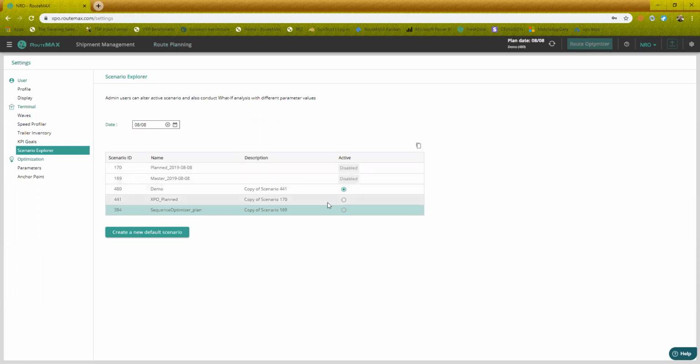Got it. Let me restate that to make sure I understood. The sequence optimizer retains the stops that are on the route, but resequences them in the way you think would be optimal. Right. And route optimization is where you take all the shipments and create new routes, and the idea is that optimization may result in fewer routes, fewer drivers and fewer missed appointments. Correct.